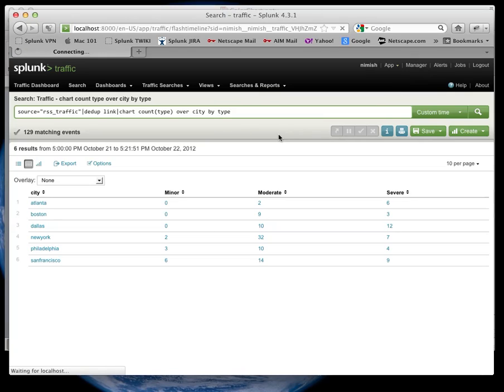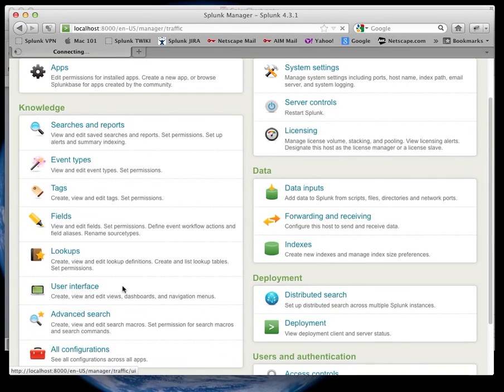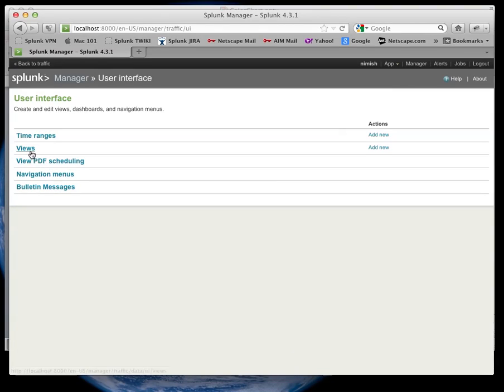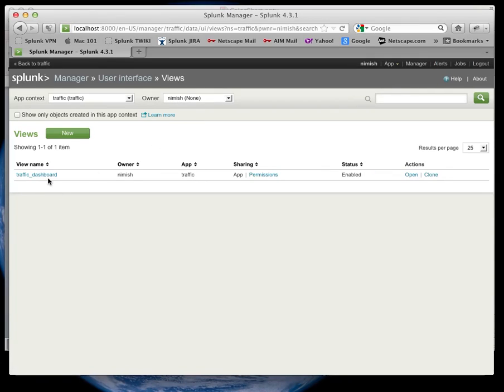Let me click on Manager. Then go to User Interfaces. Then click on My Views to get to my dashboard. And this is the dashboard for the traffic app.